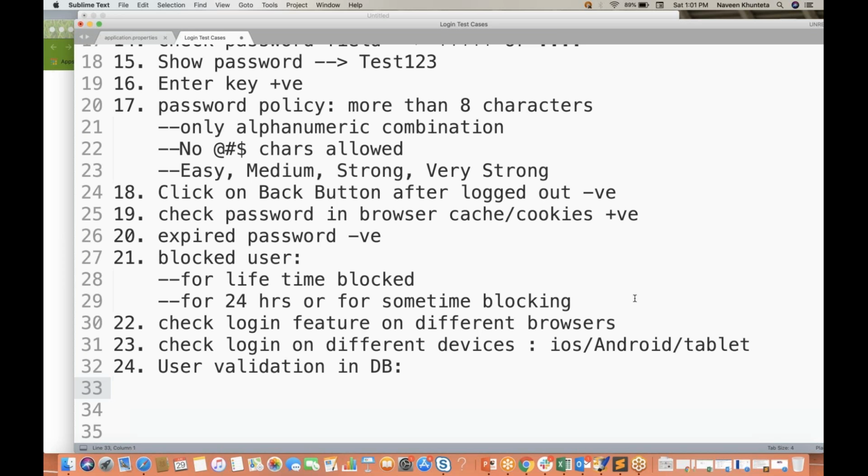So guys, user validation in DB, or I would say if maybe something is missing, in that case you have to check. So in the DB it's saying that, okay, yes, this user is activated, but the email ID is not activated, or maybe this document is missing, something like this. So in that case you can check from the DB point of view as well. Let's say your driving license or passport, or maybe some important doc is missing, like this. Or let's say email confirmation, right? Sometimes we say that your email confirmation is pending.